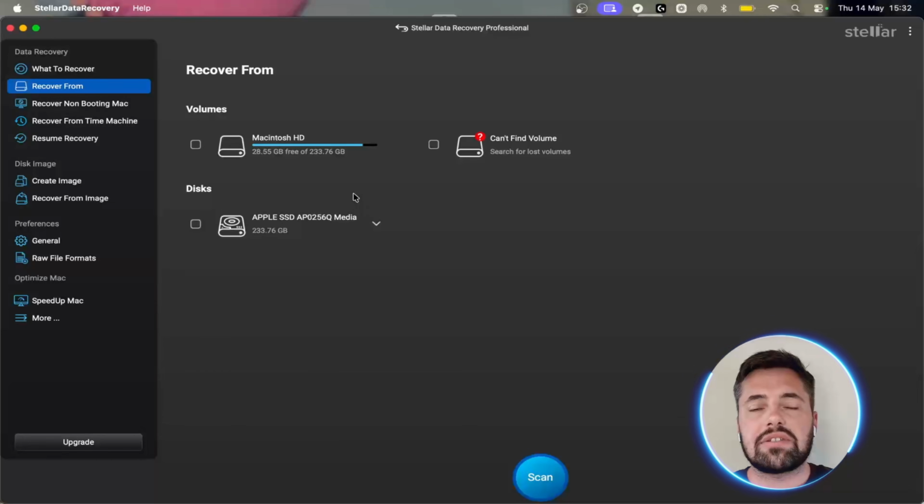Third, disk imaging. This is the one most people miss. If you've got a drive with bad sectors, a drive that's failing, running normal recovery on it can actually make things worse. Stellar can create a sector-by-sector image of the failing drive first, then recover from the image. That way, you're not putting any more strain on a drive that's already on the way out.